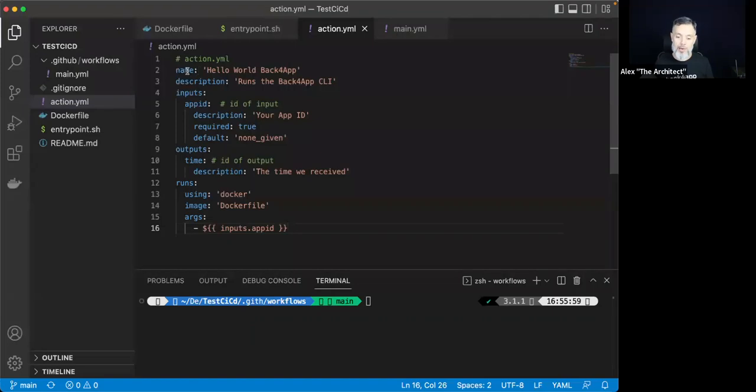So in here, you have a name for this action. I have hello world back for app. Then a description, what this action does. And you want to be really verbose in this description, so anyone running the action will know exactly what this action does and what it does not do. Most people just skip the description, but this is very bad because new developers trying to run this action won't know exactly the steps it does. So take your time, write a good description. It will help your developers over time.